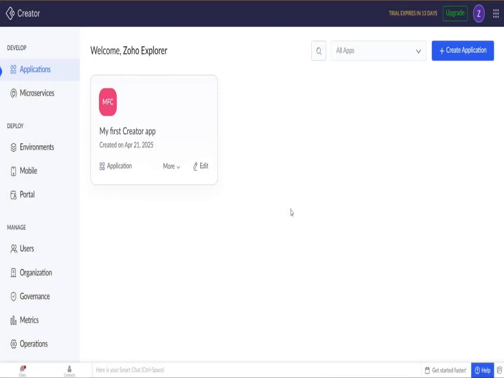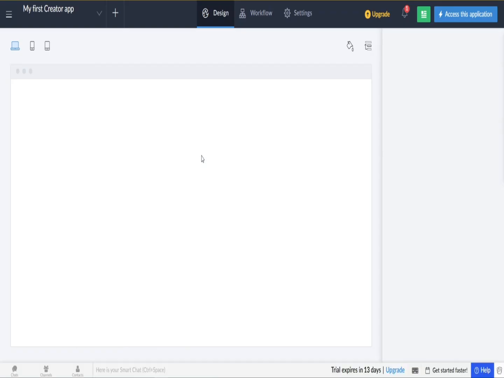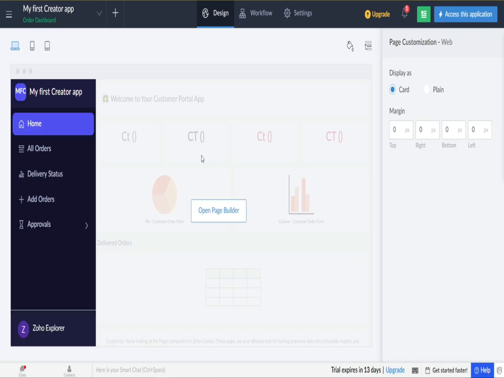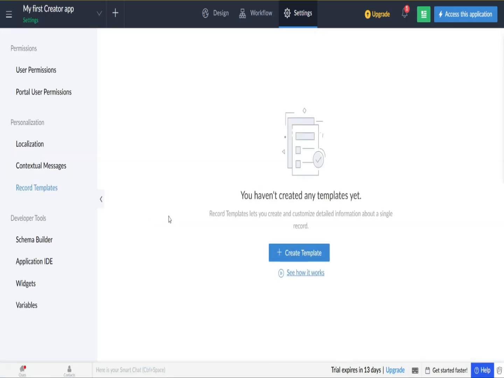Let's try automating documents using record templates in Zoho Creator. First, we select our application and click Edit. Now we will create our record templates. Go to Settings. Under Personalization, click on Record Templates.